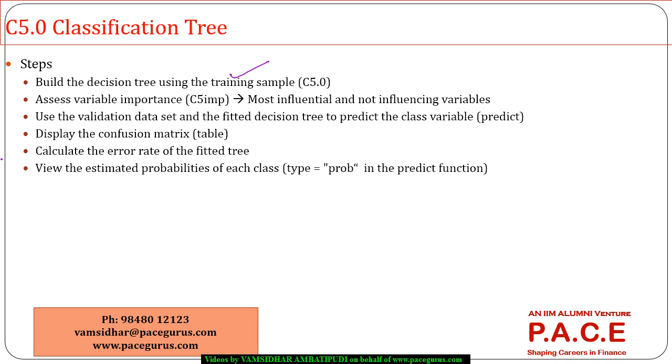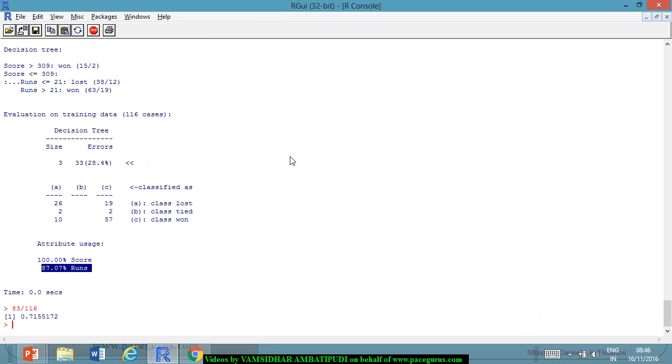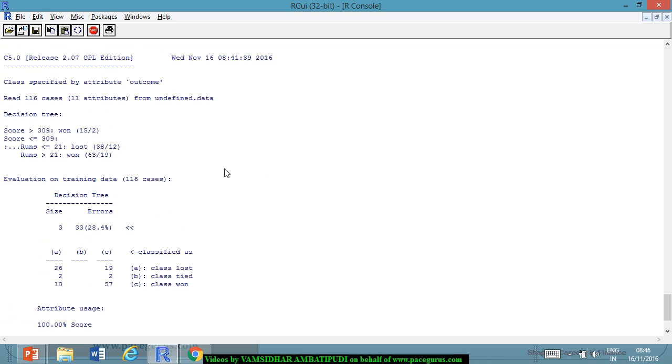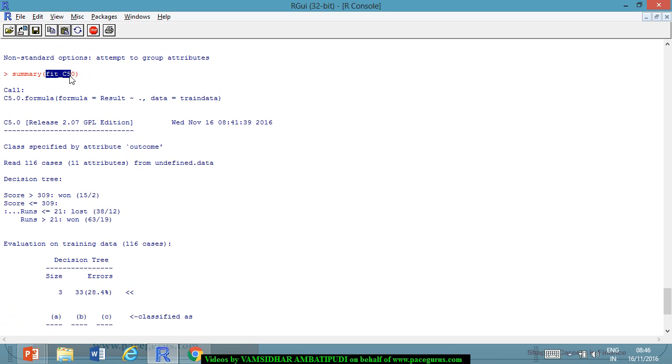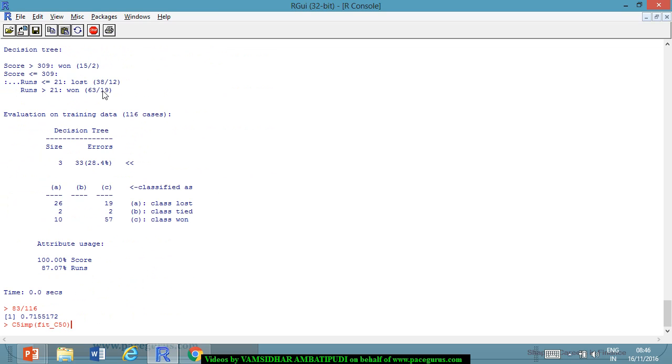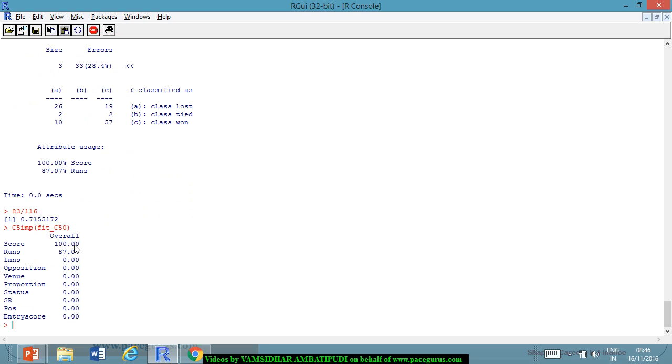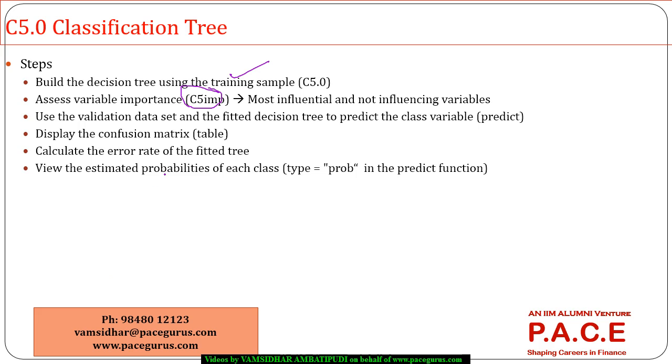I could also assess the importance of the variables using C5 imp. I can very well assess the importance of the variables, and I will get a similar kind of result. The result is nowhere different. Only the first two of them are 87 and 100, but all others are going to be 0, which means all others are not contributing much to the model.